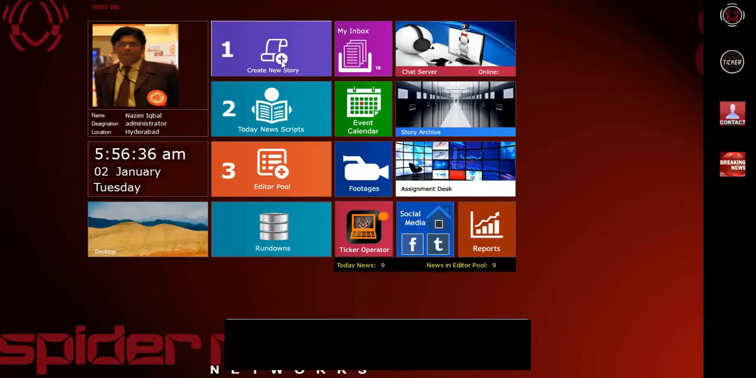4 simple steps, easy to use. Create News: all reporters create news here. Today News: all news created by reporters is saved here in this icon.